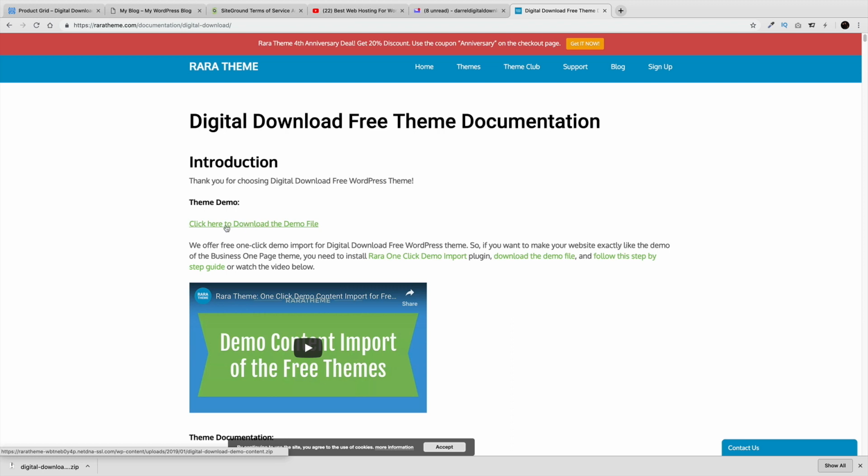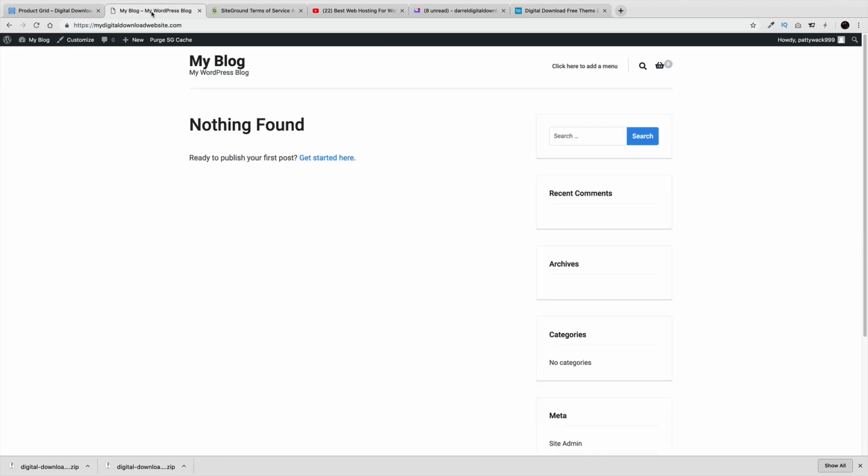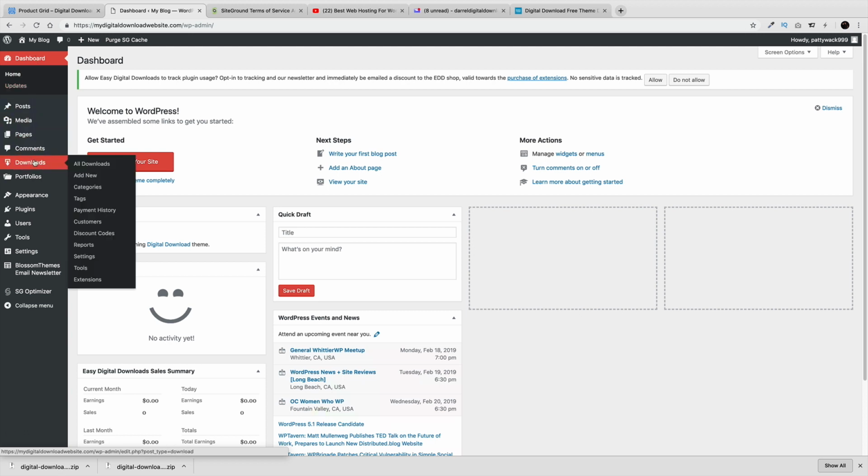So right here, you'll click on theme demo. Right here, it says click here to download the demo file. You go ahead and download that. And once you do that, we're going to upload that onto our website. So let's go back to our website right here. We're gonna go to dashboard. Now we're gonna go down to appearance, and you see where it says RARA demo import.